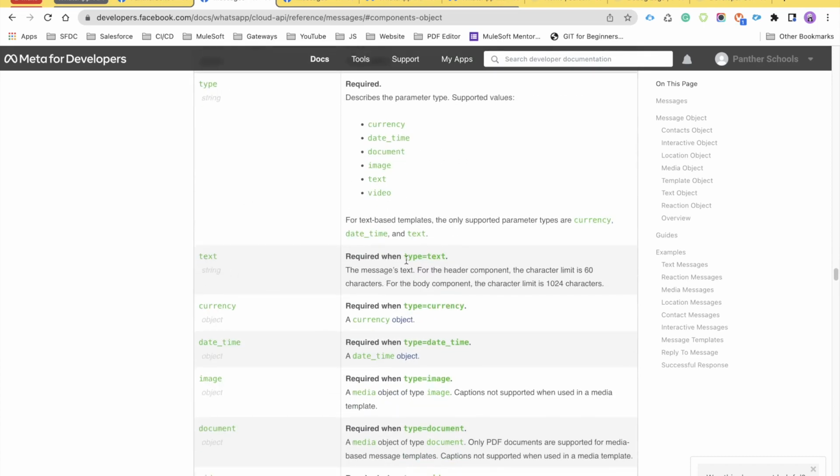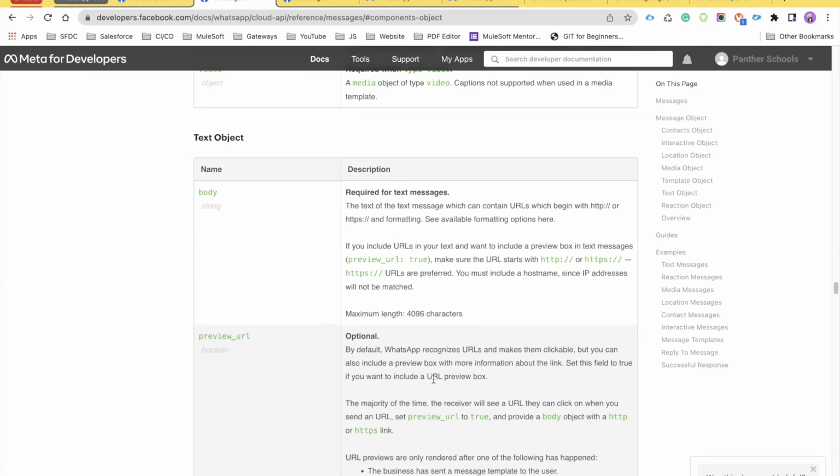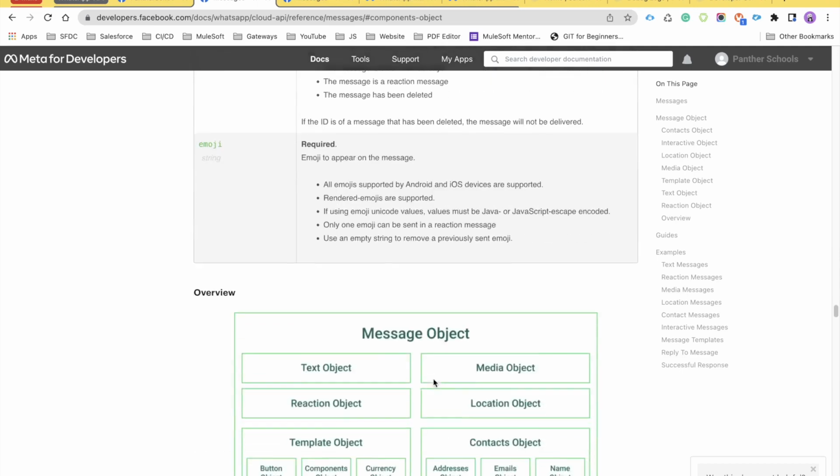Text is required whenever type is text. Currency is required whenever type is currency. Date time is required whenever type is date time. Image is required whenever type is image, right? So basically one template can have different types, different components, different parameters. These kinds of things it can have.